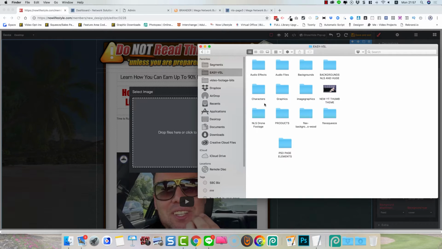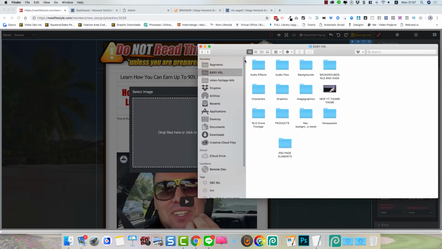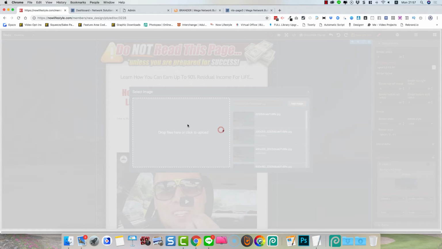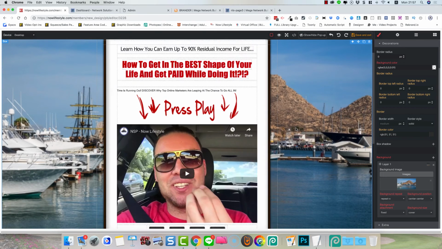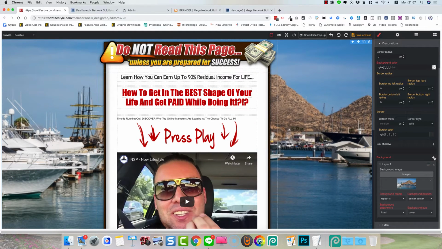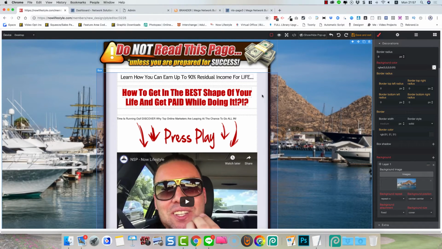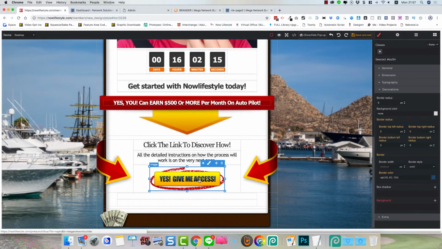But if you want, I'm going to add something else. That's quite nice. You can add in multiple layers of backgrounds as well. So yeah, as you can see, it all looks pretty cool.